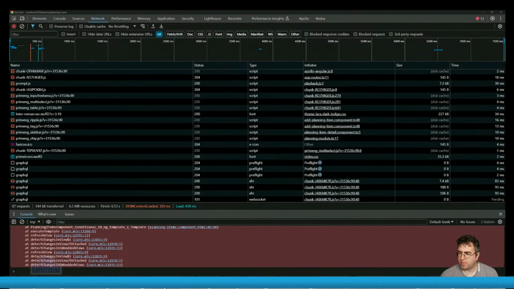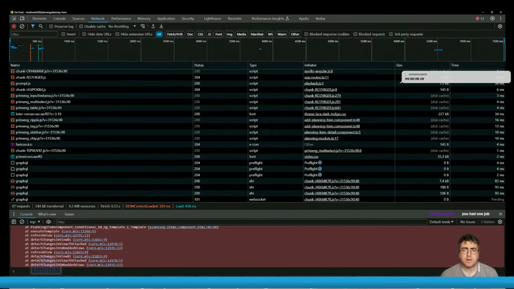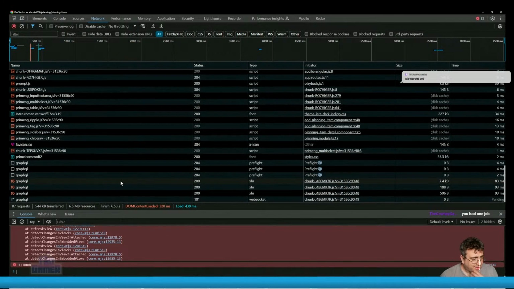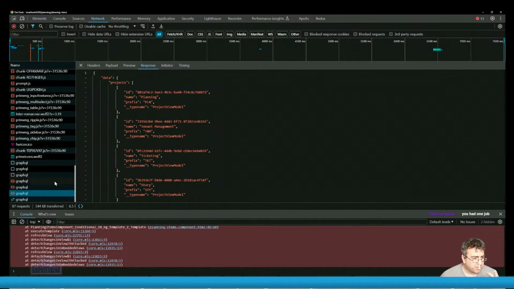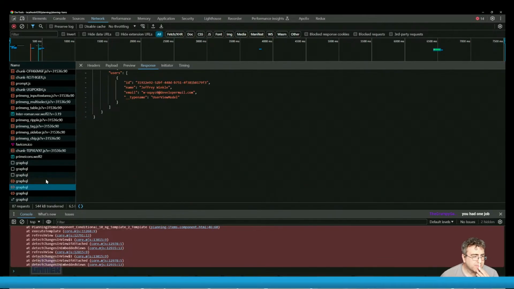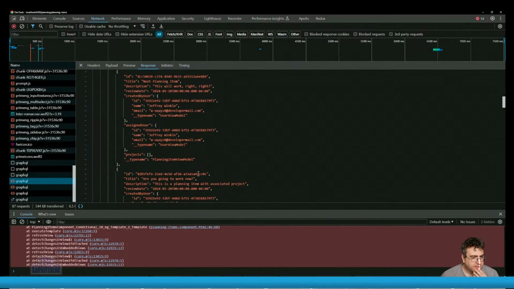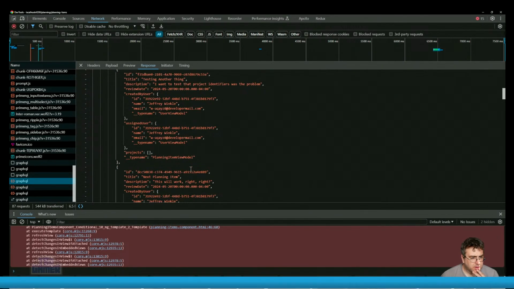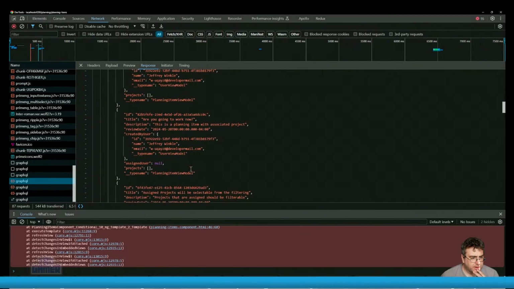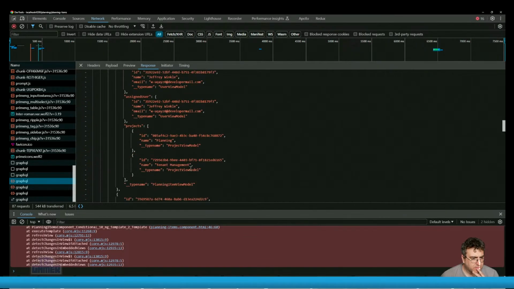I've gone and broken something. I had one job. Exactly. There's my projects, there's my user, there's my planning items. Testing another thing, next planning item. You're going to work now.